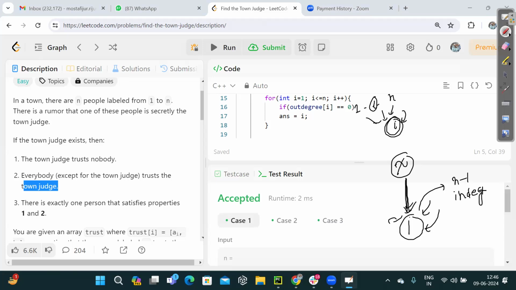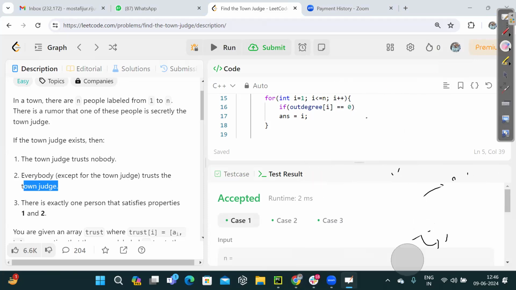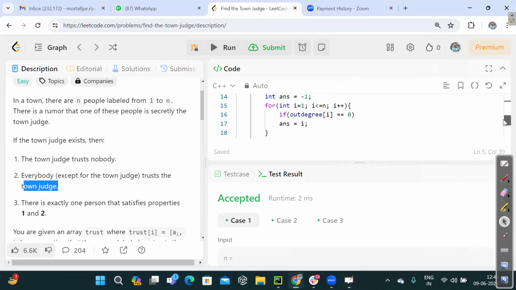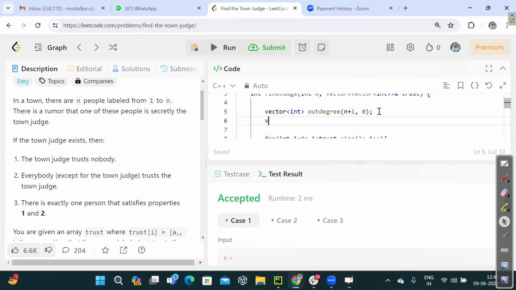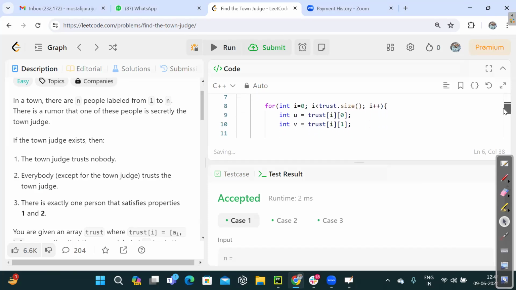All of you agree with me? It should not trust anyone. There should be 0 out degrees from this node, but it should have n-1 in degrees. So another parameter we need to keep: the in degree counterpart. So let me keep a vector of integer in degree, of size n+1, overall. Initially there are 0 in degrees for us.